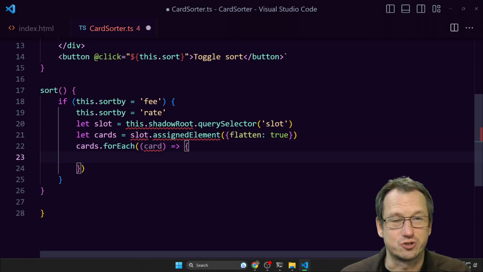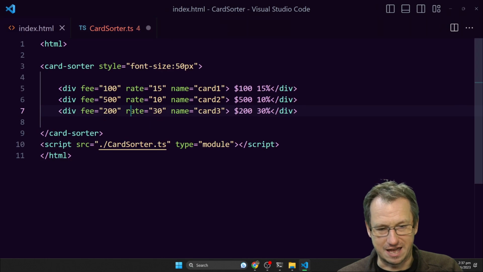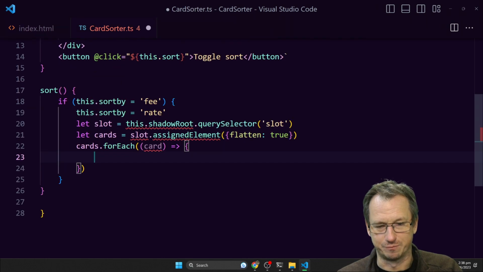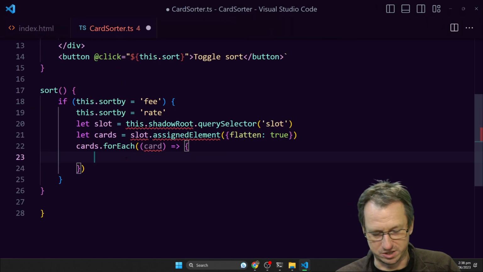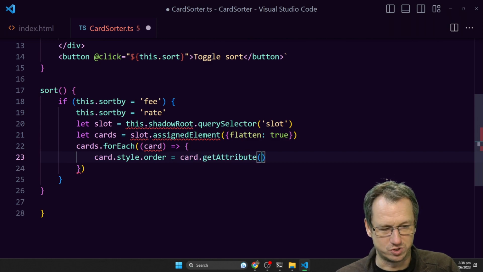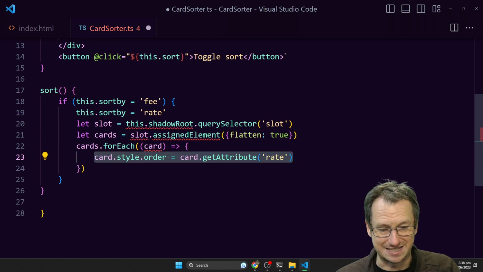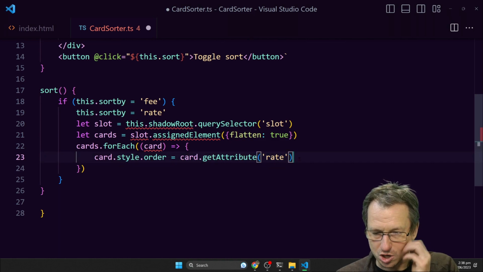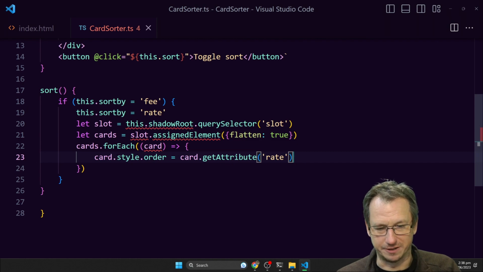So what I want to do is grab the attribute, say, the fee here, and set the order. So I've got the card. Let's do card.style.order. That's what we want to set. And we want to set it to card.getAttribute fee. Actually, no, we're going to be sorting by rate on this one, aren't we? So that will be rate. And that's going to set that for us nicely. I'll also, no, we'll come back to the animation part.